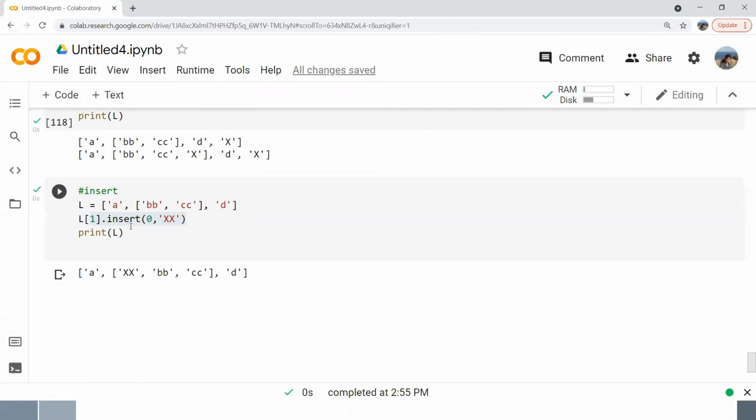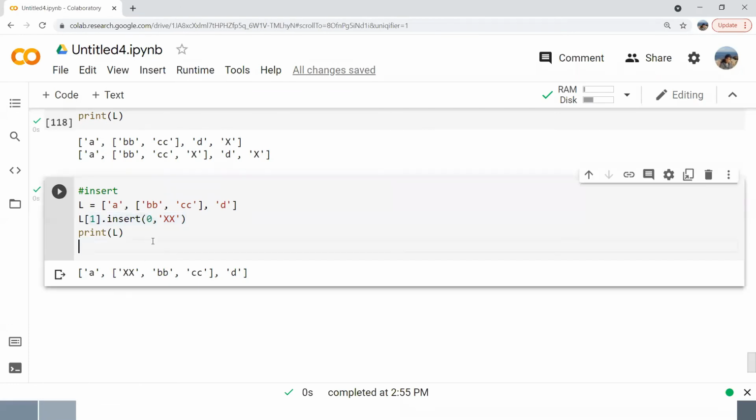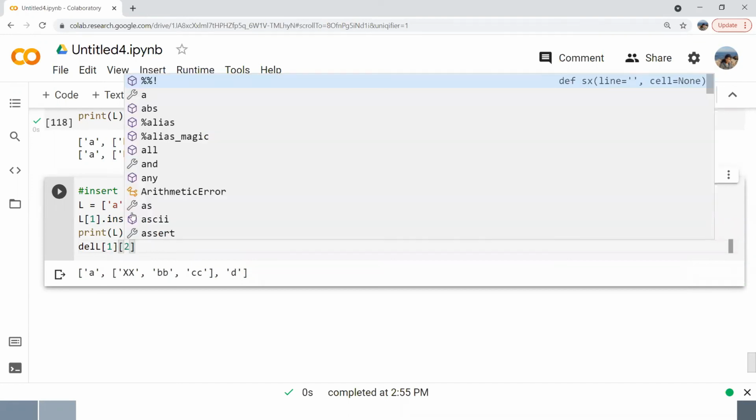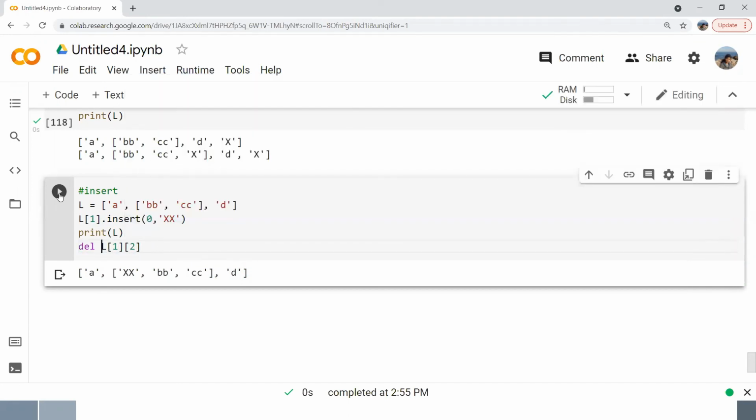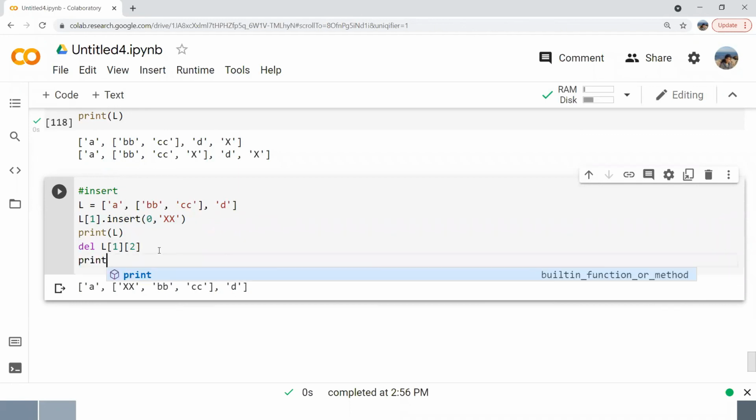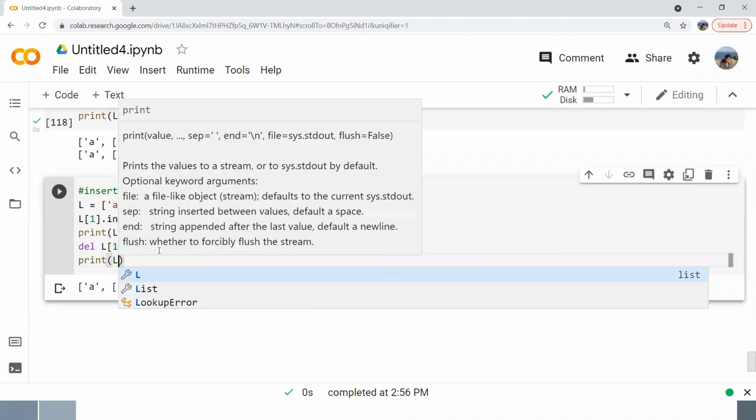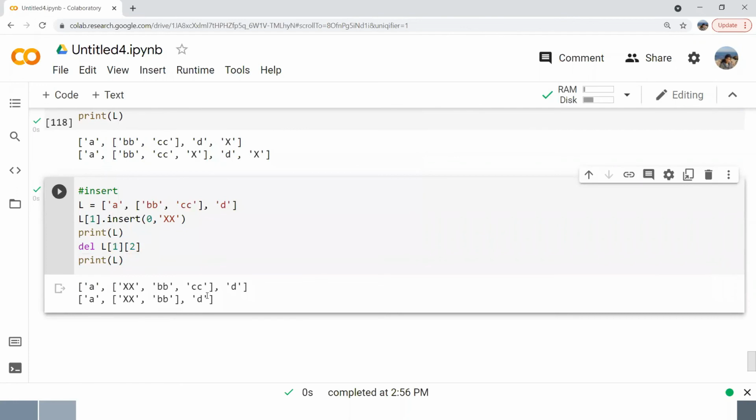Okay. So similarly, remove will do it. So if I tell del L of 1, 2, enter. Okay. So the C is now gone. So in original, you'll just give only one value.